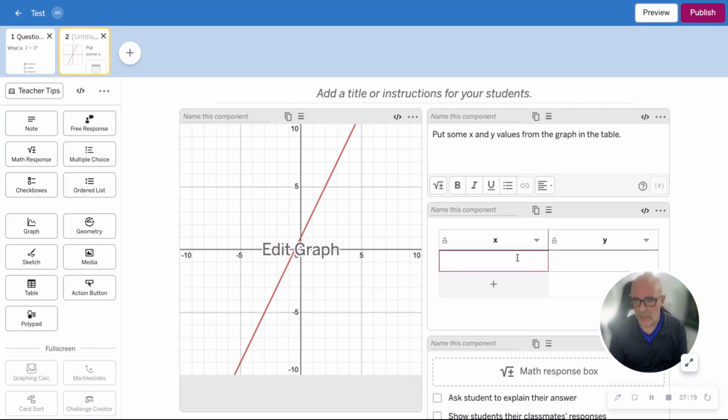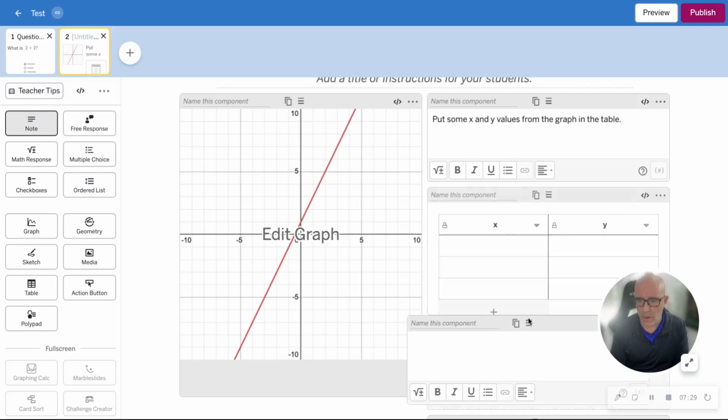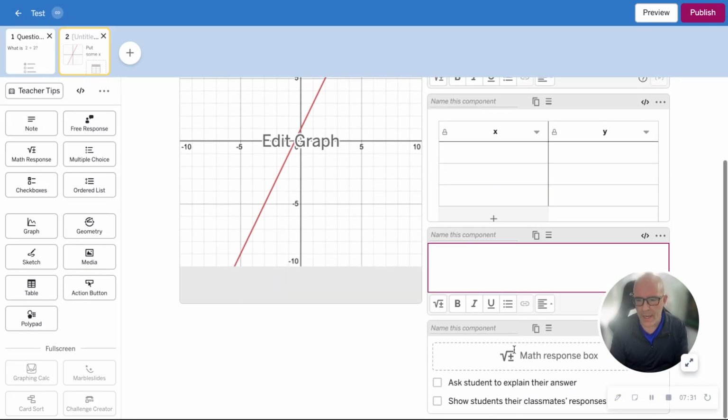So I've got my graph. I've got some instructions. I've got a table. And in fact, let's put a couple more spots. There's more spots for them to put by hitting that plus. And let's do one more thing here. I'm going to drop in one more note below that table and above my math box, and I'm going to put write the equation of the graph.